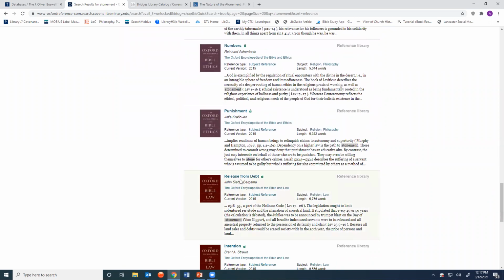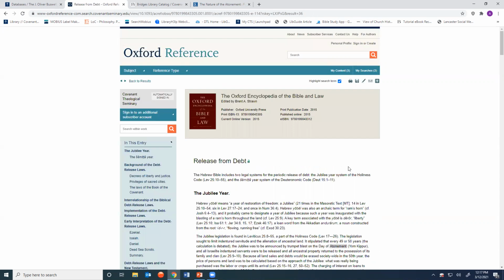All right, let's take a look at this entry, Release from Debt, from the Oxford Encyclopedia of the Bible and Law. The first entry we looked at was from the Encyclopedia of the Bible and Theology, so it gave us more of a theological view of the Atonement. This is going to look at legal concepts and how they're used in Scripture. So it's a different angle on the same topic.